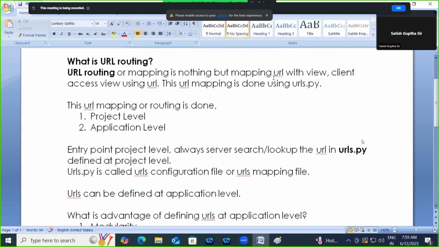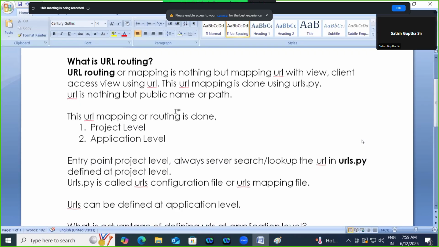URL is nothing but a public name or a path. Don't think of something else. URL, uniform resource locator, means you just give the resource name. So URL is nothing but a public name or path of the view.